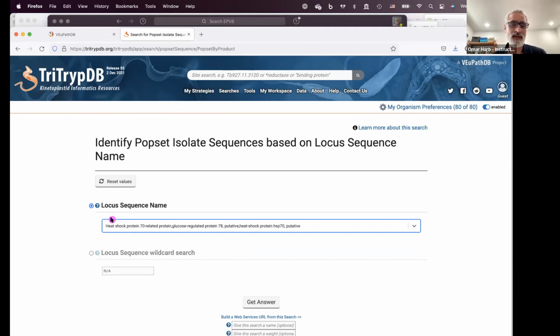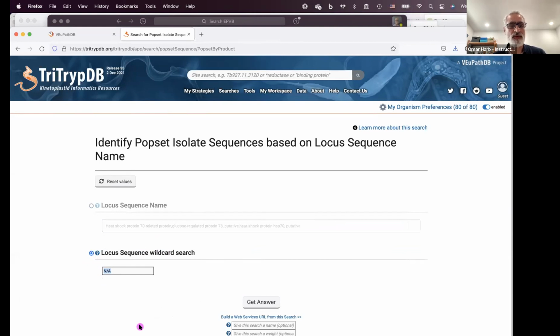Or the other option, instead of looking for a specific domain, is we can do a text search here, and just do HSP70. There could be variations of this, but let's try this. I saw the top one had HSP70 in it, and a bunch of the other ones had HSP70 in there, so I'm assuming I'll get all of them. So let's give it a try.